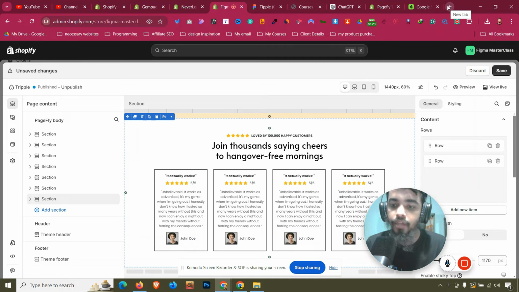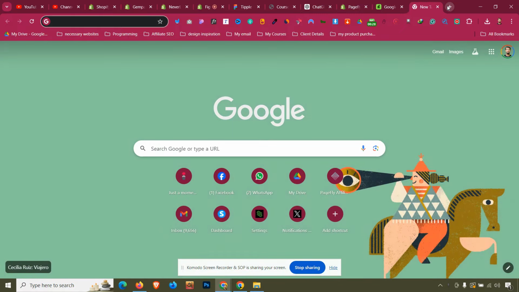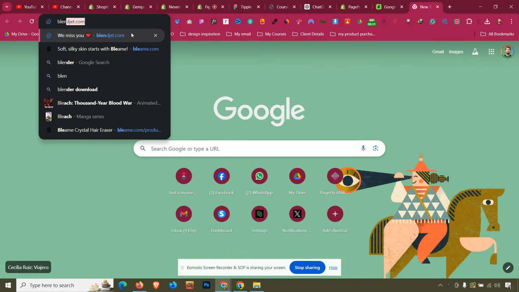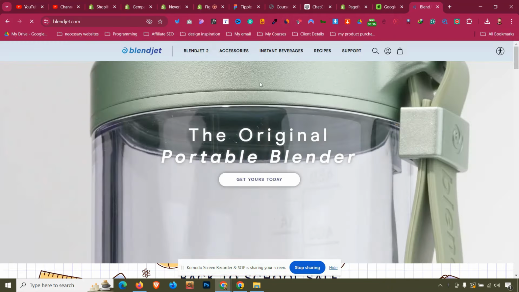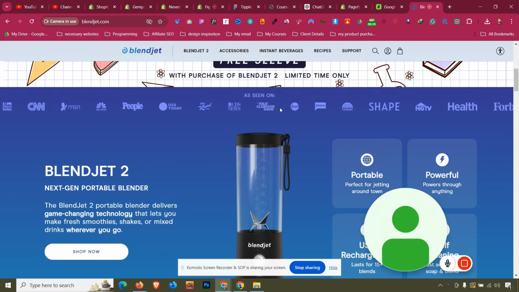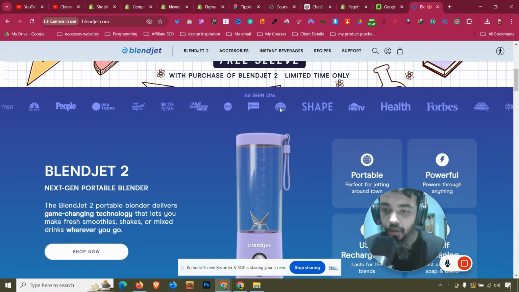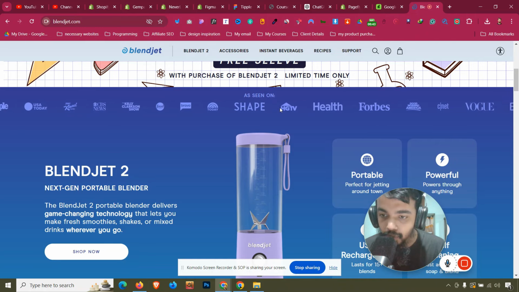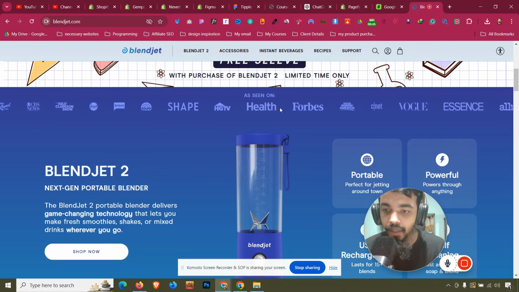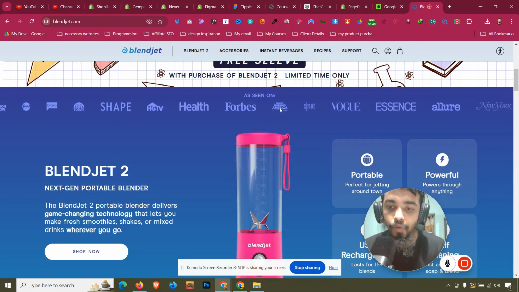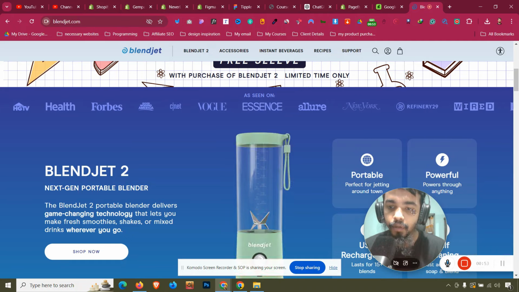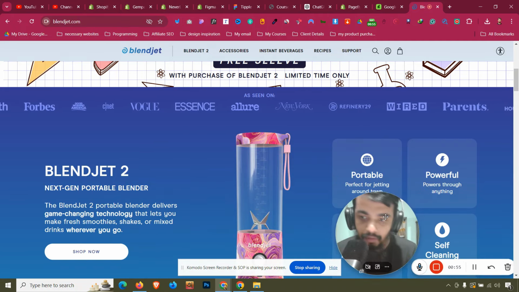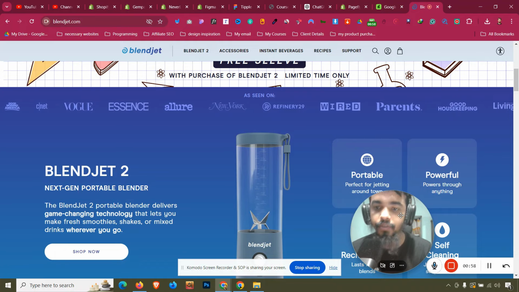Okay, so for example, let me show you one example site so you can better understand how this will look. So if we go to Blend Jet, one of the Shopify branded store websites, and if you scroll down, you can see there are some logos that are going, just like that. So we need something like this. Instead of logos, instead of images, it should be text. That is the only difference here. Okay, so let's see how we can add something similar to that.